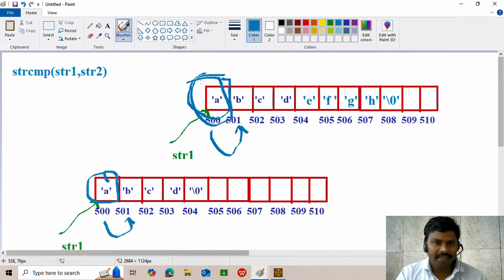This is ptr1, this is ptr2. The difference is asterisk ptr1 minus asterisk ptr2. We have to move to the next address when these two values return 0. This a minus a is 0, then you have to move to the next character.